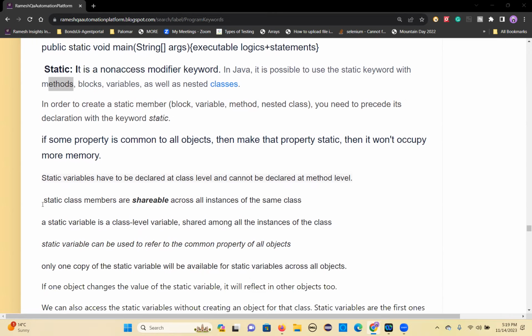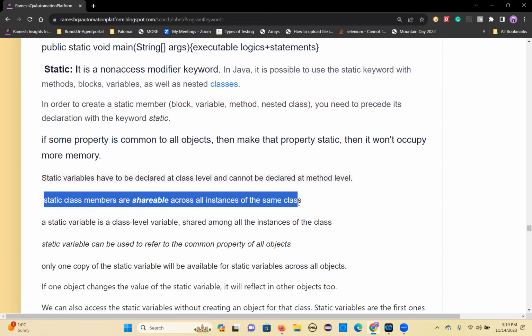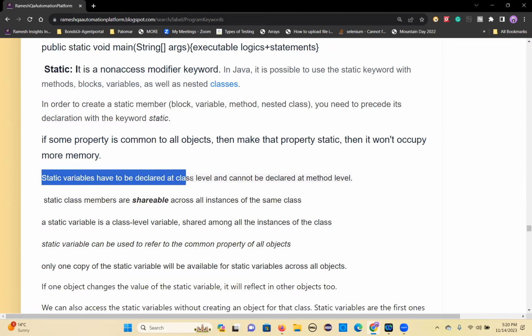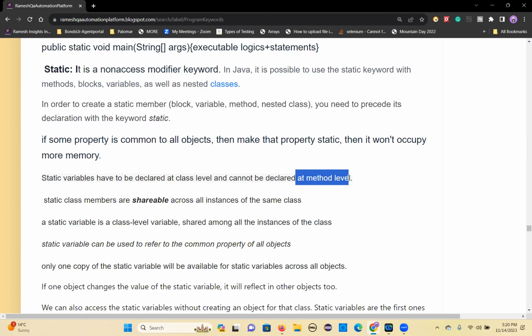Static class members are shareable across all the instances of the same class. If you call all the shareable areas, the same memory will be reused. It won't create another memory. That is the static purpose. Static variables have to be declared at class level and cannot be declared at method level. That means inside a method you cannot declare them, only at class level.